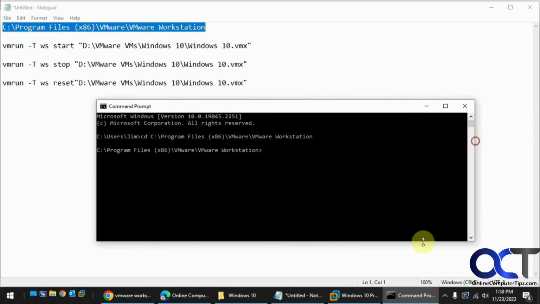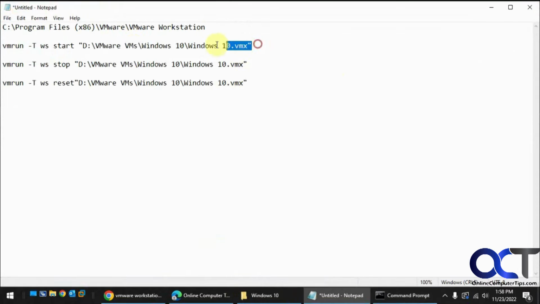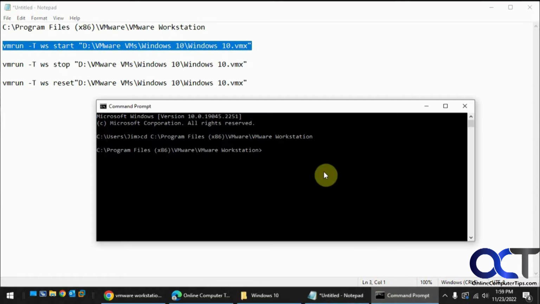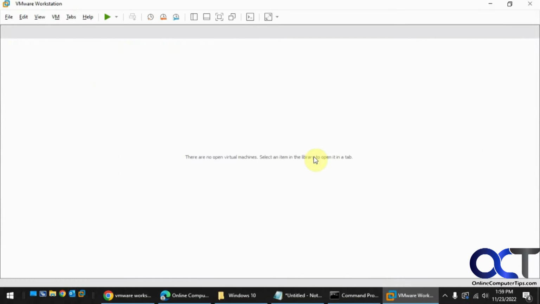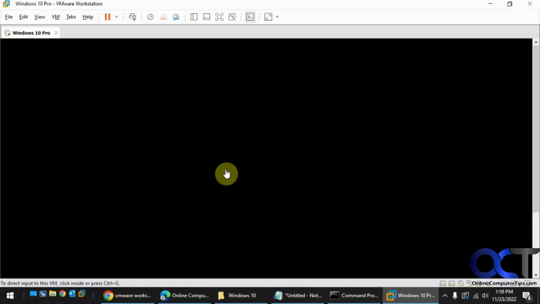And so now what we're going to do is close Workstation. And we're going to start that VM with this vmrun -T ws start and then the path in quotes since there are spaces. So we're just going to right click to paste it in, press enter. So you can see it starts up Workstation with just that VM tab open. So we'll let it start up here real quick.